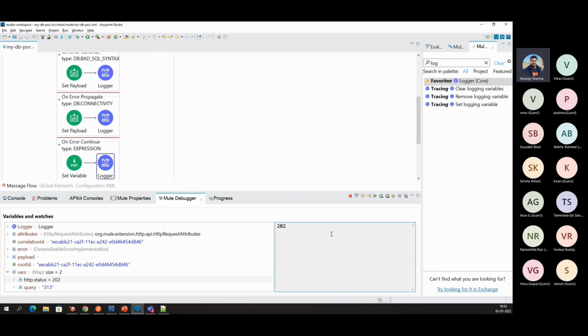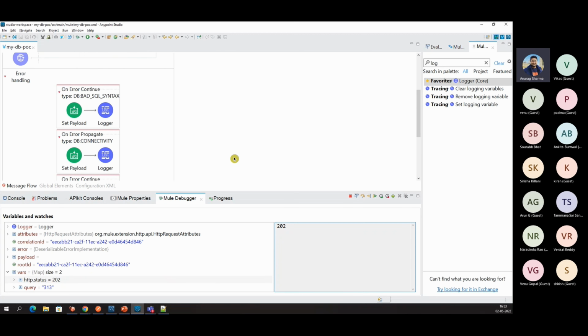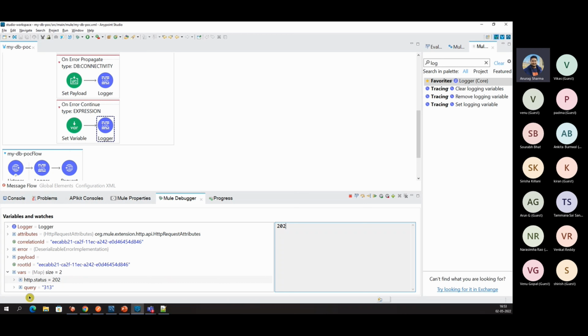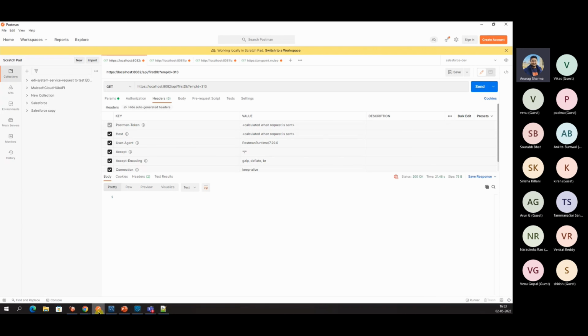Okay, but the problem is we are setting the variable as we want HTTP status as 202. But if you go to the next, if you see the response, the payload is blank, but status is 200. Status is 200.